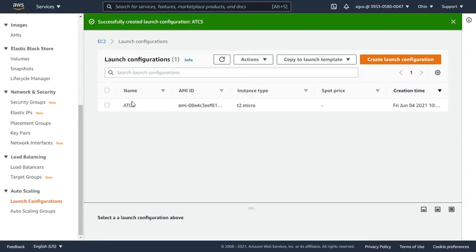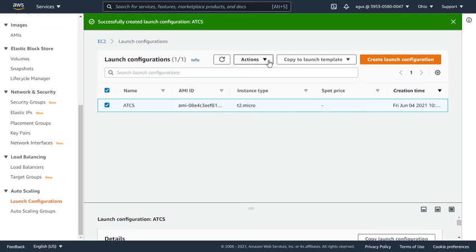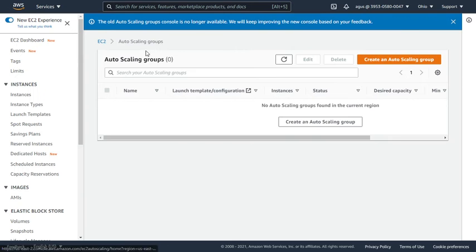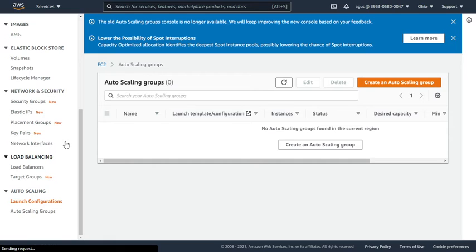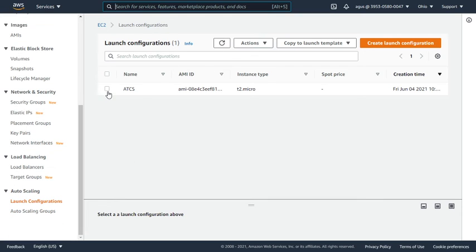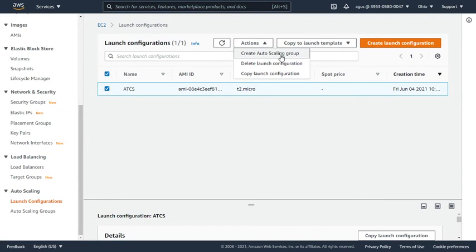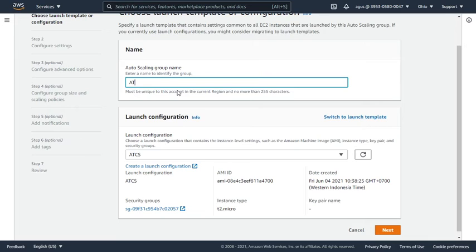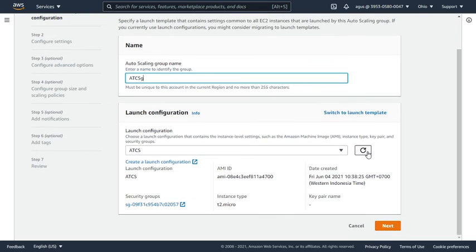This is the group of auto scaling. Click this, and in this we have the action, create auto scaling group. In this auto scaling group we make a new name. Before this, we go to launch configuration and give this auto scaling the name ATC. Now click action and create auto scaling group, and name it ATC ASG, to remember this is the auto scaling group ATC.